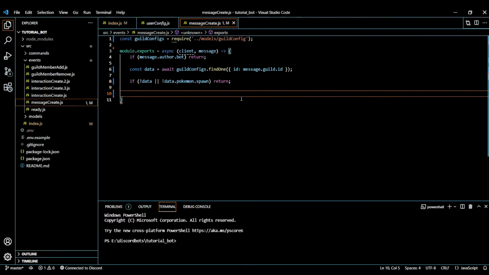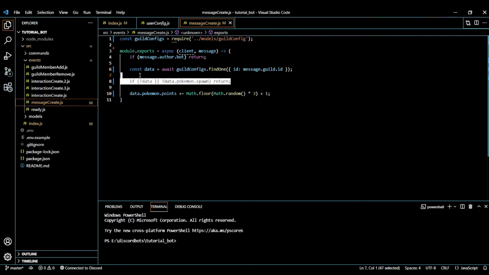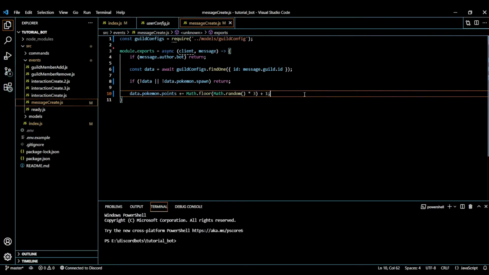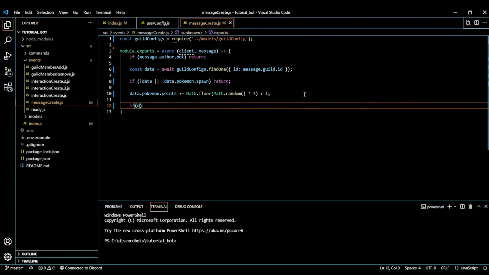So now what we have to do is we will just do data.pokemon.points += Math.floor(Math.random() * 3 + 1). Well, we can just add 1 here too to make it better. So what we are doing here is, first of all, returning if spawning is disabled, and then we are adding the points, and after adding the points we are just checking. Let me just show you.